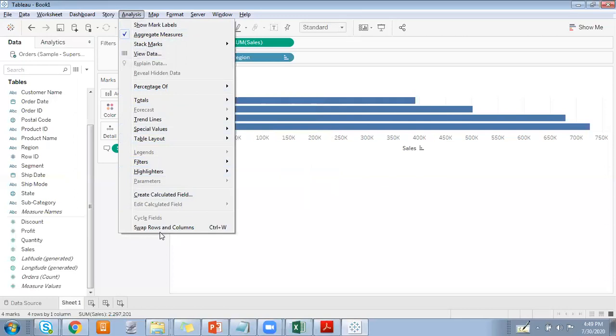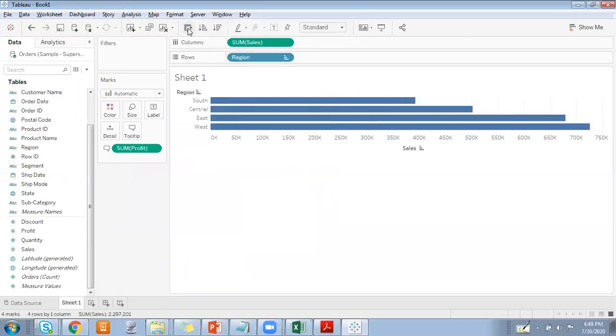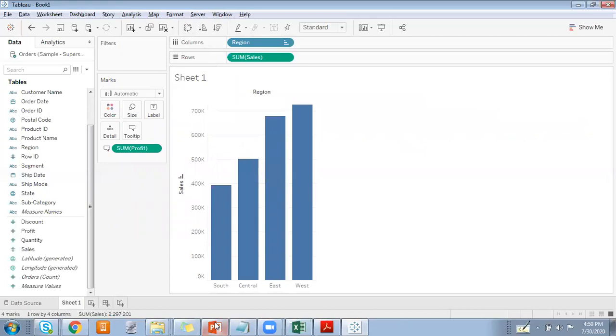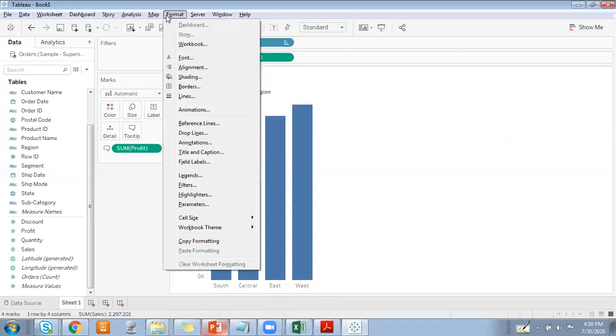Create calculated field, swap rows and columns, you can do that too. There is a shortcut available in the options for swap rows and columns. Okay, and your visualization has changed, right? So this is all about the analysis tab. Map: I'll be covering this when we'll be preparing geographical maps, right?